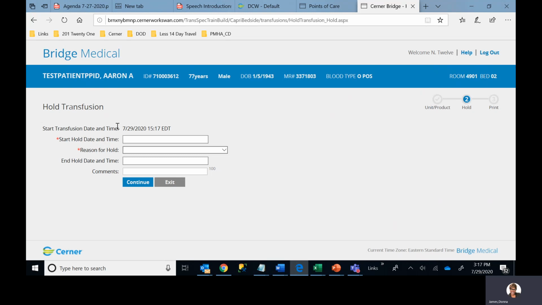And now you're at the hold screen where you would document the date and time that you're starting the hold, along with your hold reasons. These have been the ones that have been designed for the possible hold reasons. I'm going to select lost IV access, and I will click continue.